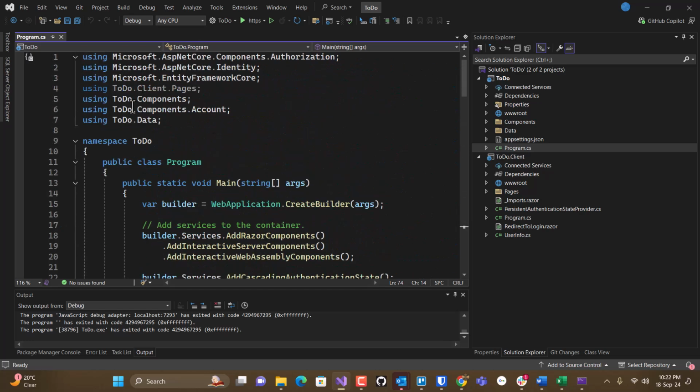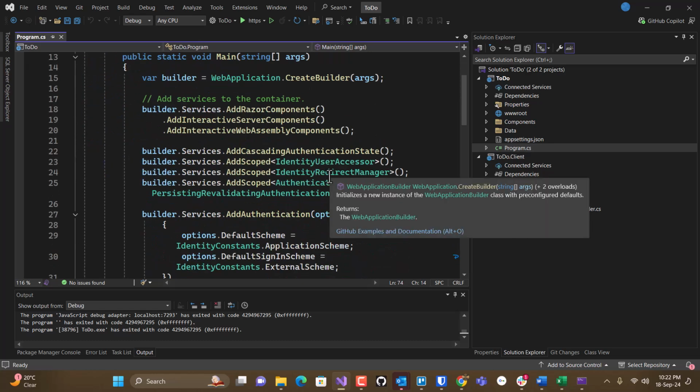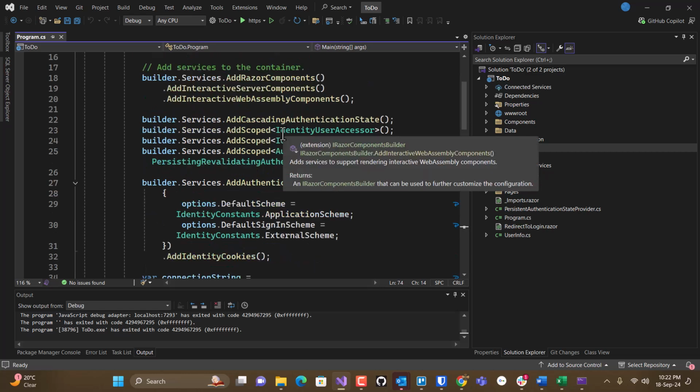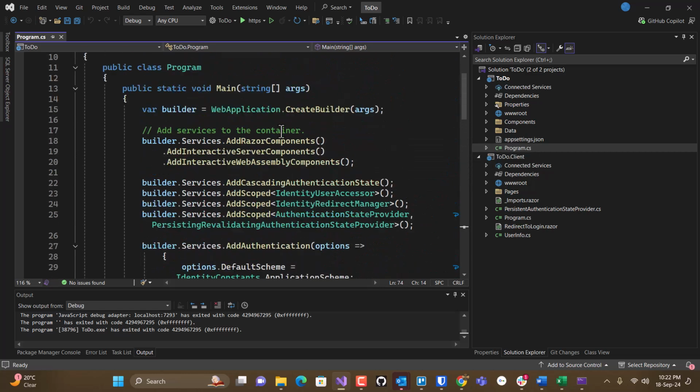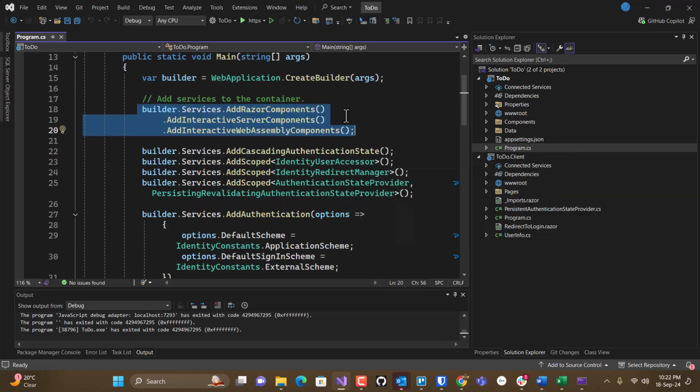So it used to be there's a startup.cs, and in program.cs it said use the startup class, and then you went to the startup class. They got rid of that. I think they got rid of that in .NET 6. And now all your configuration for your site is in here. You have some standard configuration things to add your Razor components. And here you can see we're adding Razor components, interactive server components, and WebAssembly components.